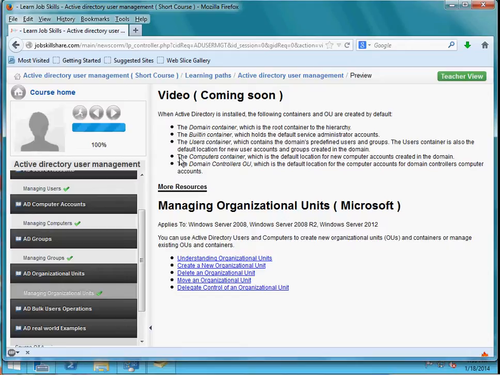So if you haven't made any OU specifically for sales, accounting, or any of the different types of computers, every time you add a computer to a domain, it is just going to jump into this container, and so on. You can read about the ones on the bottom from Microsoft, which I highly recommend, because it gives you more information in detail.